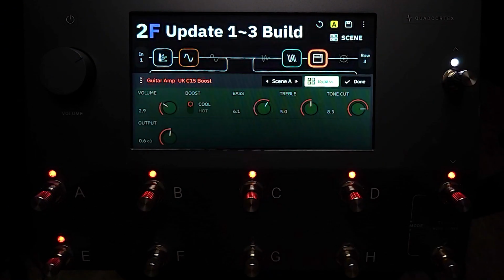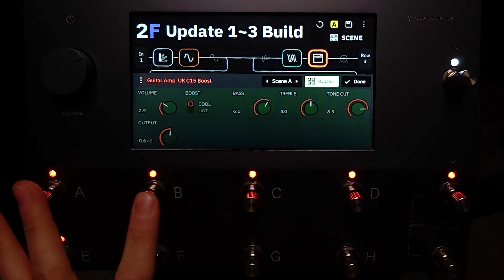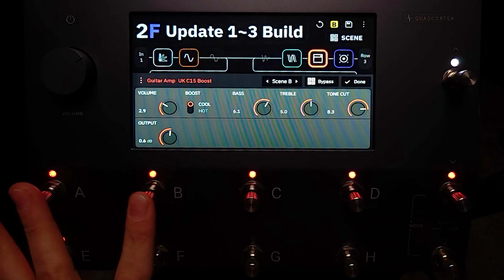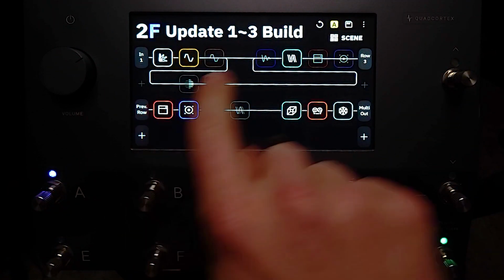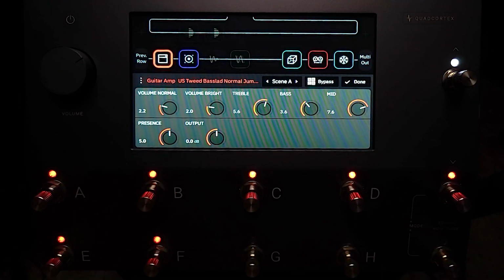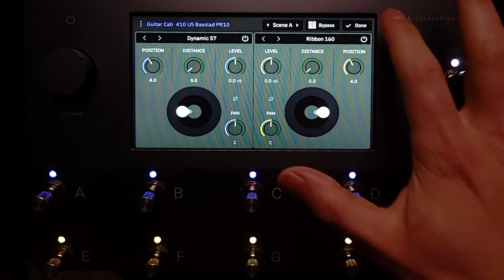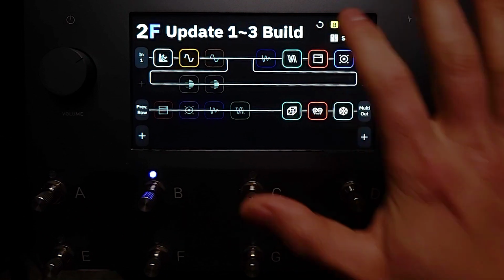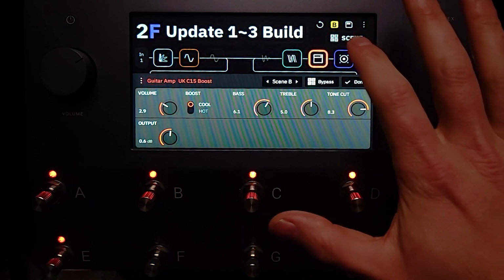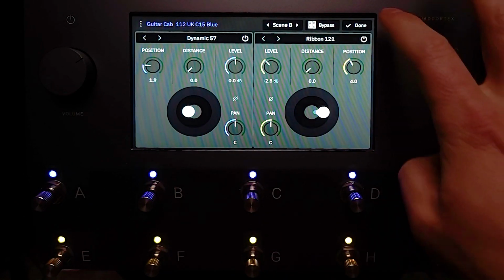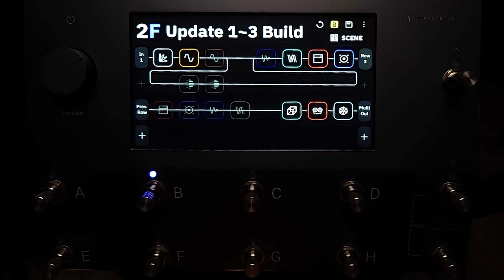I built this preset for the 1.3 build. As you can see, it's called the Update 1.3 build. I'll upload this to the cloud so you guys can check it out. I'm only using two scenes here, scenes A and B. In scene A, we're going to be utilizing the new Bassman with the new Bassman cabinet. And on scene B, we're going to be utilizing the new AC-15 and the new AC-15 cabinet. Those are the only changes as far as scenes go.